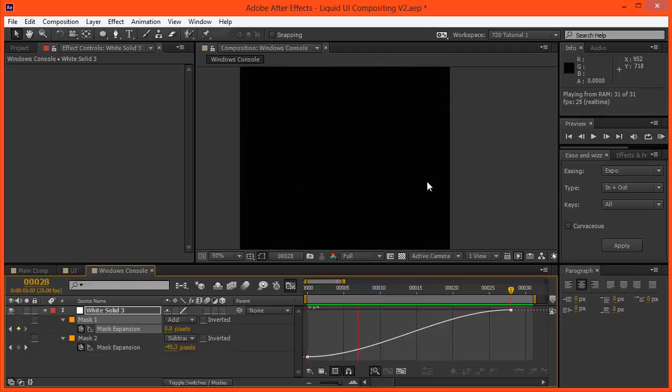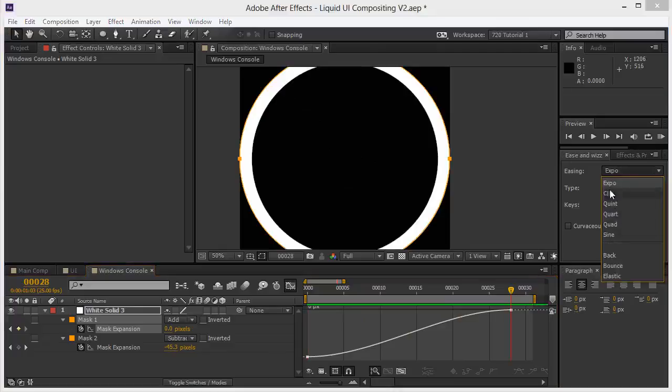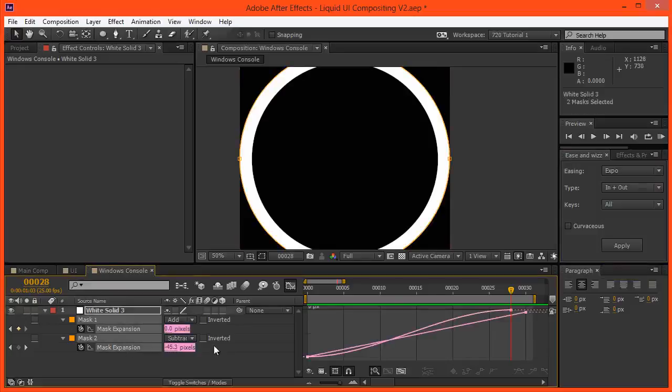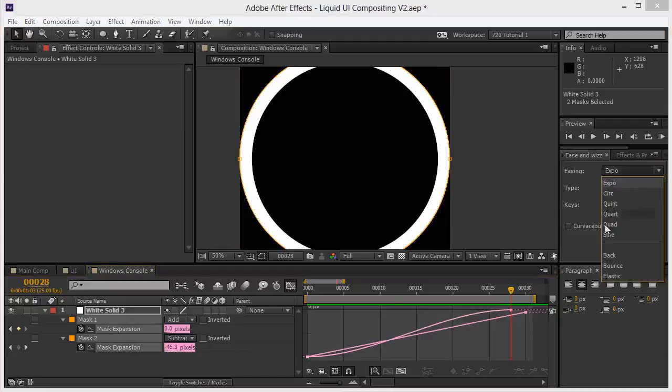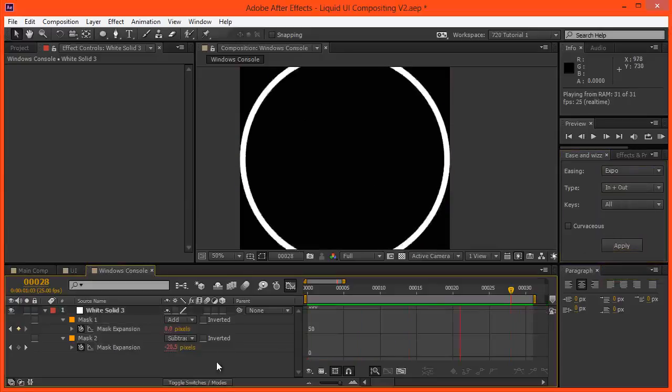But I would actually like to make this more extreme. After Effects doesn't supply many presets, but there's this amazing script called Wizz, which you can download from aescripts.com. And this has a lot of different presets for keyframes. So I'm going to select both these expansions and add in the exponential effect, which is the most extreme. Sine is the least extreme, and they're all ordered very nicely for you. If we hit apply to that, let's see how that looks. Well, that looks a lot more interesting. I like that a lot.